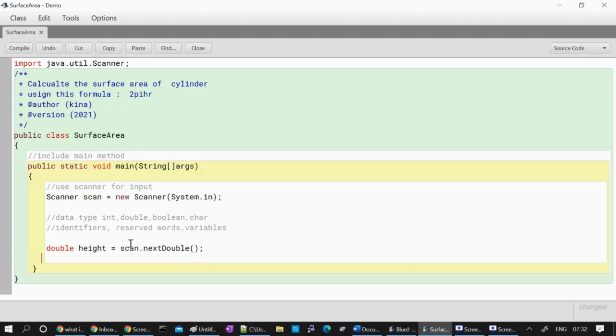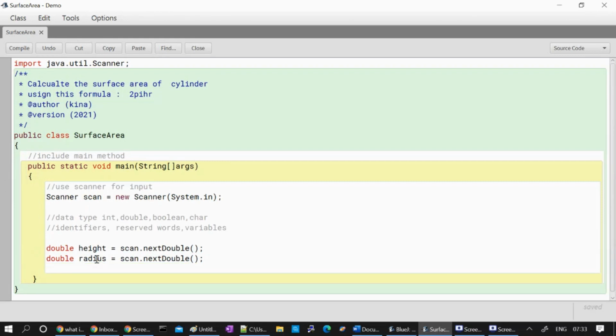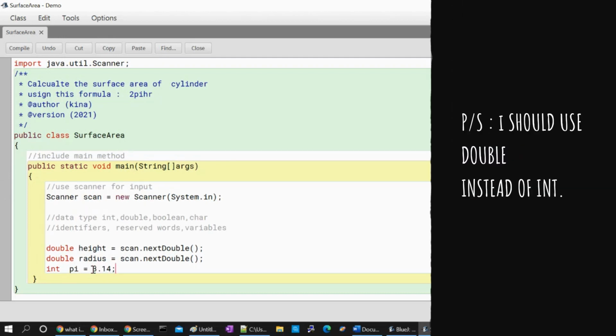Okay, so yeah, kita dah ambil height. Now what we're gonna do next is we want the radius. Betul tak? Input radius sama dengan scan the next double. Right. So we have our height, we have our radius. What else we need? We need the pi value. Okay. Pi value yang awak tahu, mungkin awak nak buat macam ni kan, betul tak? Pi sama dengan 3.14.